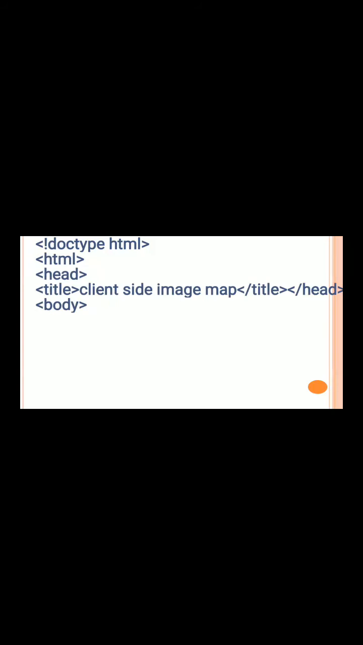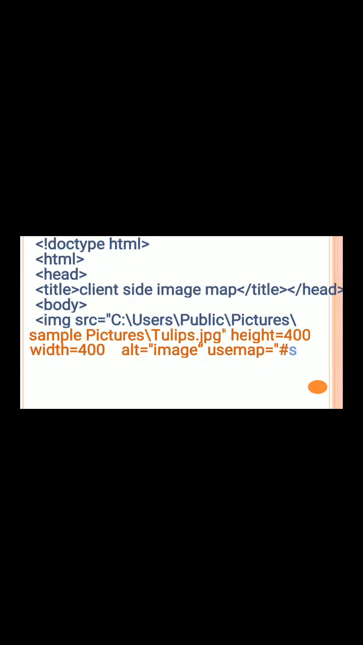We'll see the code for client-side image map. We'll start with the basic tags of HTML5, which are the exclamation mark, doctype html, head, title, client-side image map, /title, /head, then body. Now we'll make use of the img tag with its compulsory attribute src, which specifies the path, or you can say address, of an image. Then we use height, which specifies the height of an image, width, which specifies the width of an image. Next one is alt, which provides alternate text for that image.